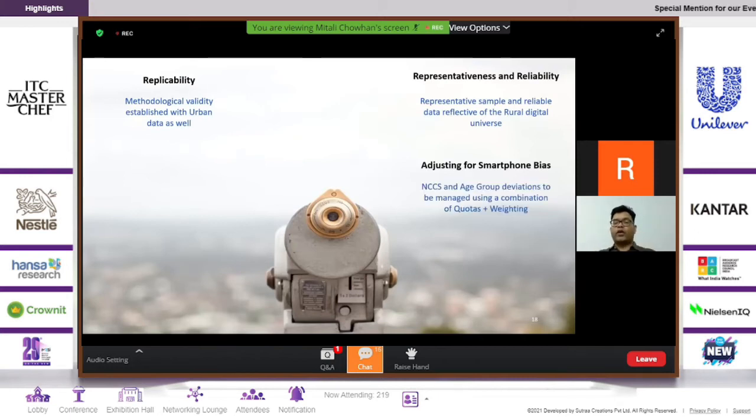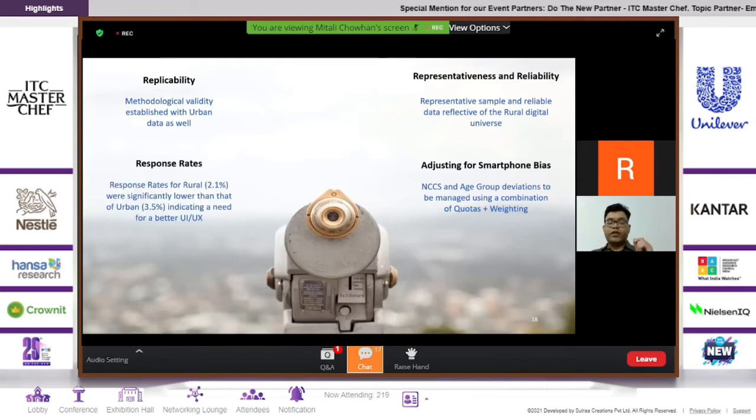However, we of course saw NCCS and age group deviations, but those can easily be managed with quotas and weighting. And most importantly, the response rates were actually lower in rural as compared to urban, which was something we had hypothesized, but also came out very, very clearly. But it indicated a very strong need for a better UI UX for the survey experience.